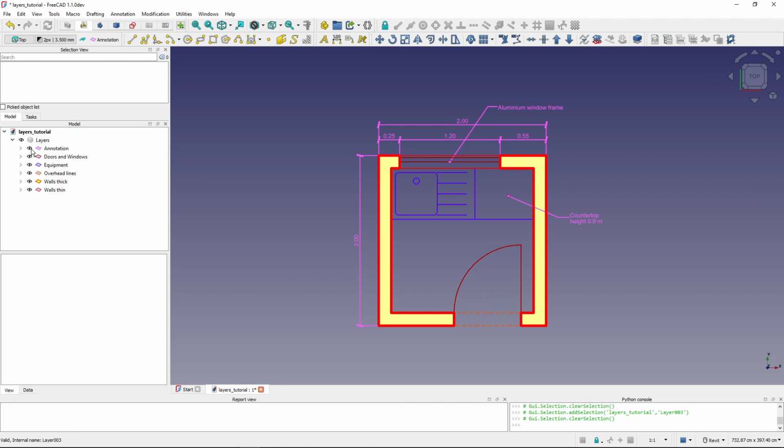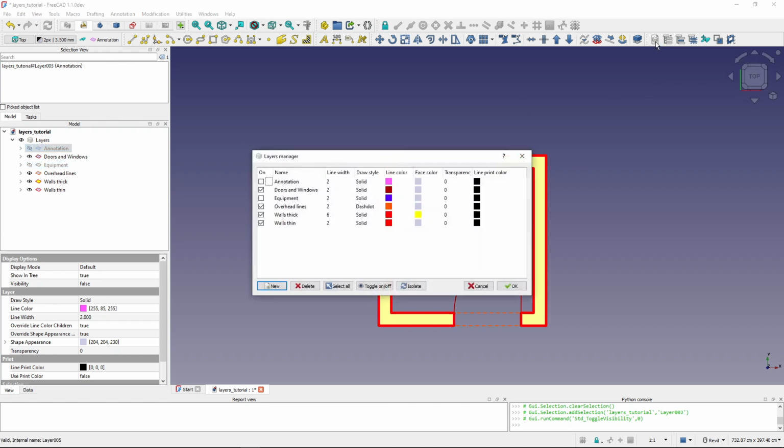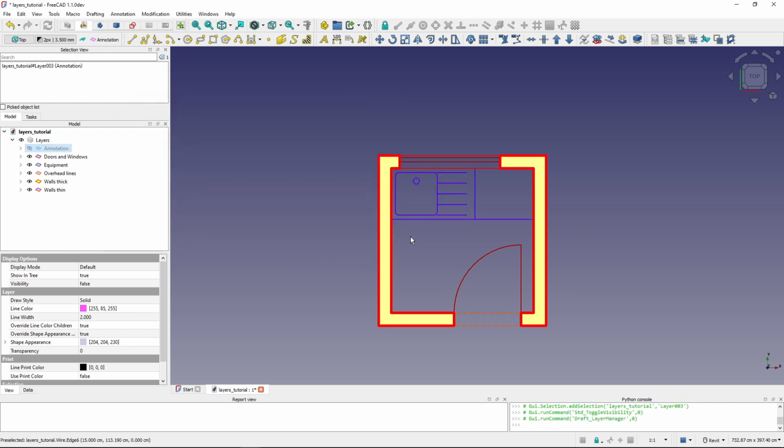And let's say I want to do printout or just see the document without annotation. I can click the eye and hide them, or hit space. That's the standard FreeCAD behavior. So I can turn them on or off. I can do this also in the layer manager, turning them on or off by clicking this checkbox. So I turned on equipment, and if I exit the layer manager, it's turned on.